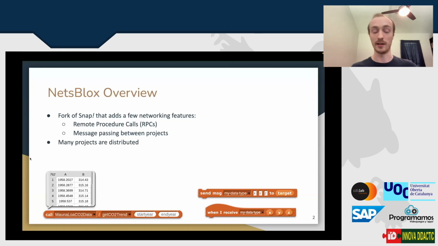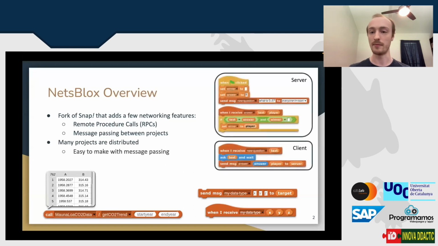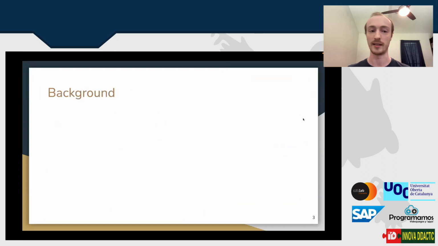Now, a lot of the projects in NetsBlox are distributed in nature, and these are pretty easy to make with NetsBlox. So here's a simple example of a client and server. So you can have the server send a message called new question out to all the clients. The clients receive a new question, they ask it to the user and send their answer back to the server. The server keeps track of the first player that got the right answer. So it's a pretty simple game like that.